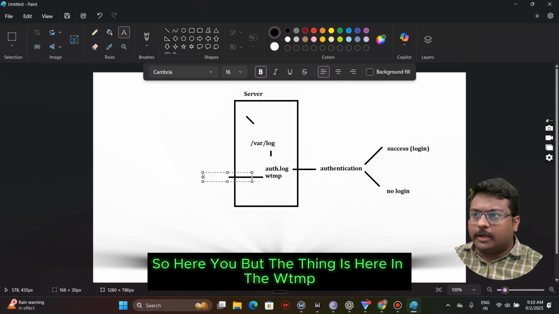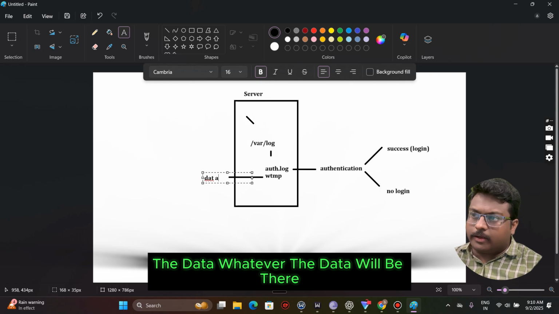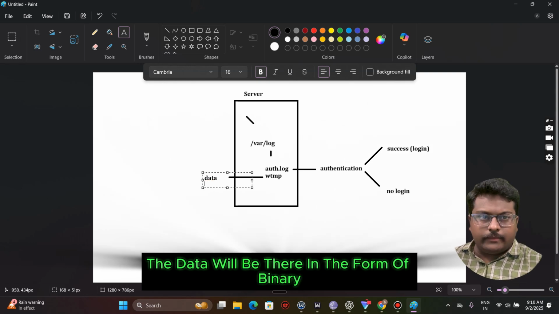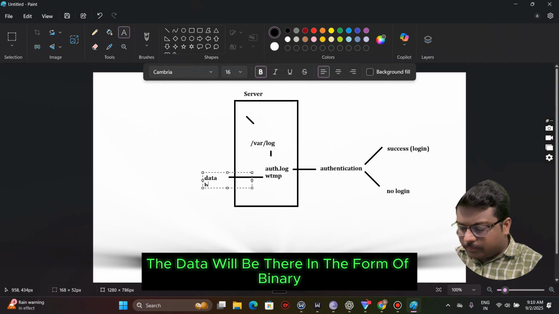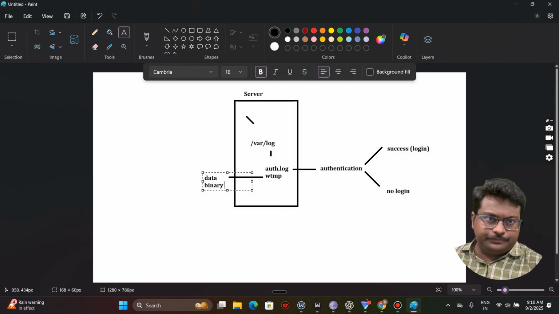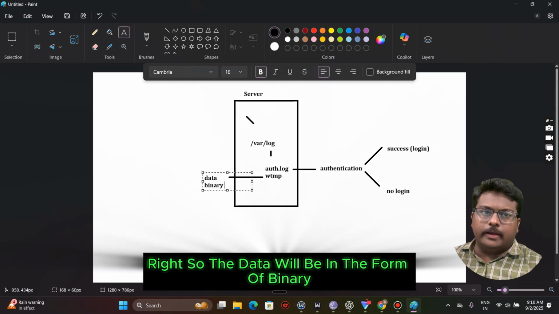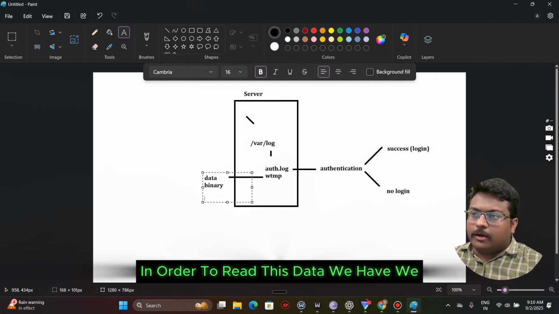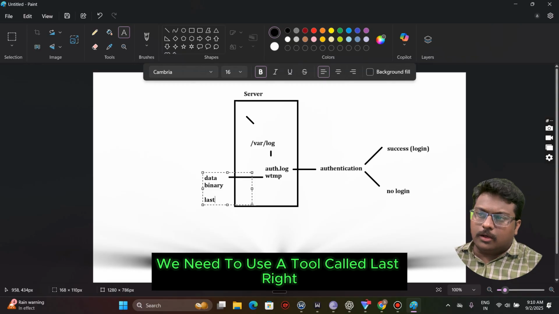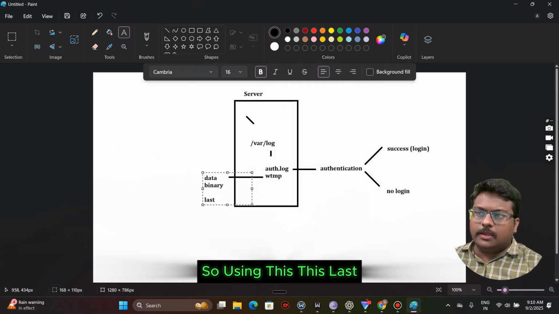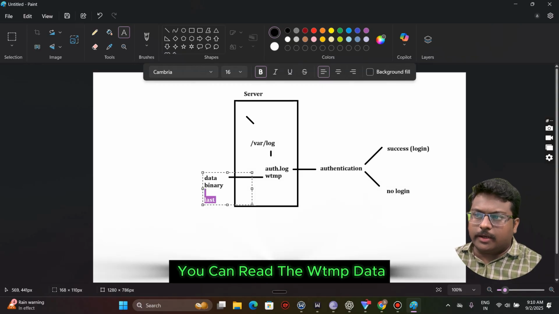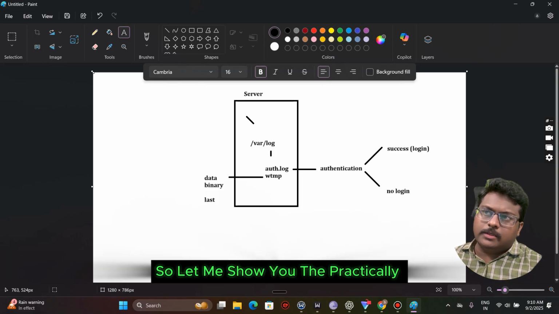But the thing is, in the wtmp, the data will be in the form of binary. In order to read this data, we need to use a tool called last. Using this last, you can read the wtmp data. So let me show you practically.